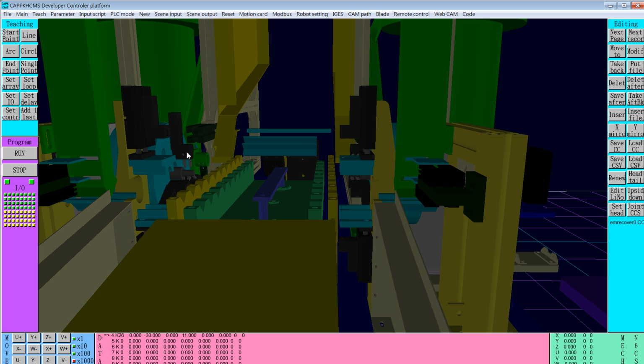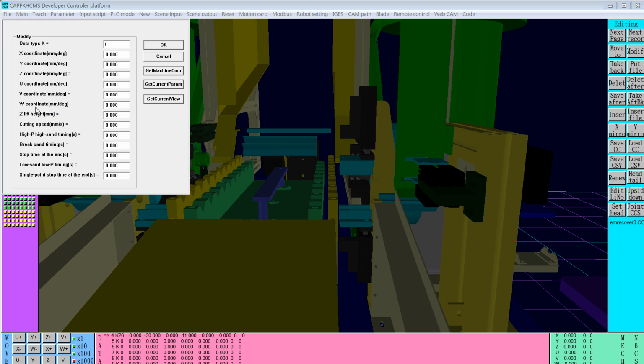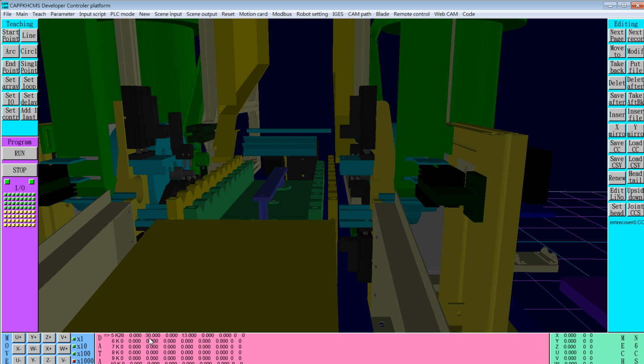And for this one as well, use K26. The object number is 13, moving in the positive Y direction, 30 millimeters. K26, 30, object 13.